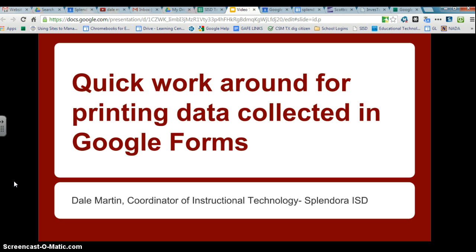However, if you just need to print one or two or the occasional form, maybe to take to RTI, there is a really quick workaround in Google Sheets that you can use, which is really just a matter of cut, paste, and a feature that you may or may not have utilized called Transpose.